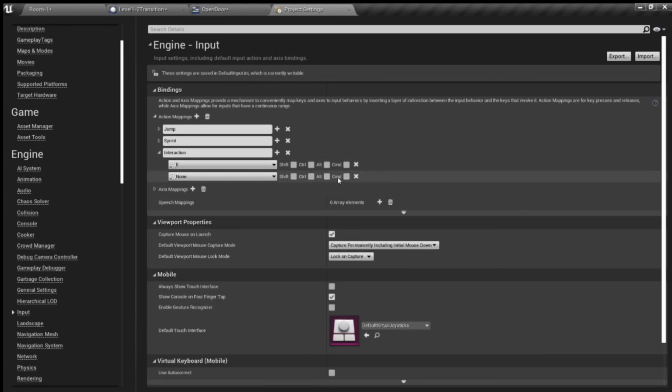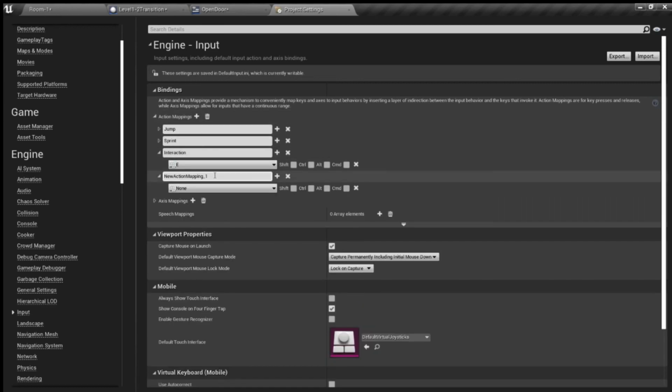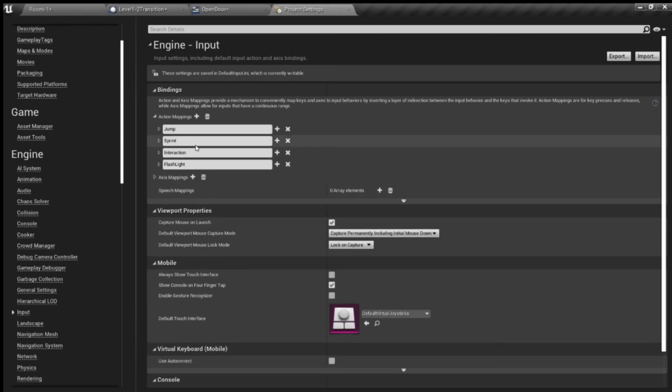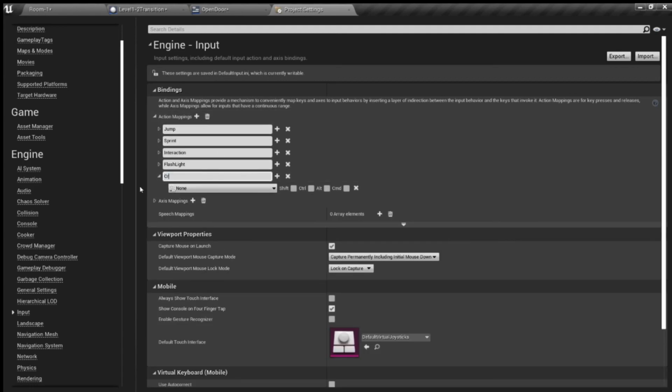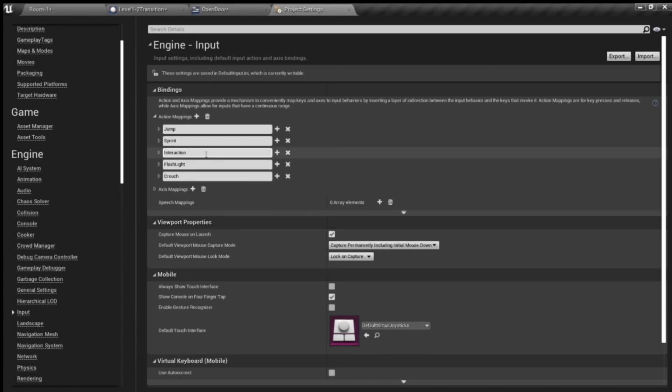I also want to add in... oh, wrong one. Sorry, apologies. I also want to add in another mapping for flashlight, because when we get our flashlight, we're going to want to be able to turn it on and off, which is going to be our F key. So that's flashlight, interaction, sprint. We're also going to add our crouching at some point, which I am going to make the C key. There we go. So we've got crouch, flashlight, interaction, we've got our moving around, we've got our jump button, and we've got sprint.